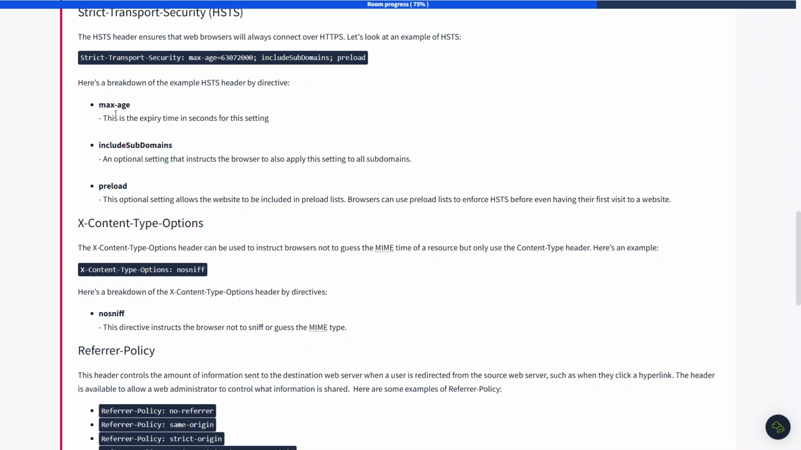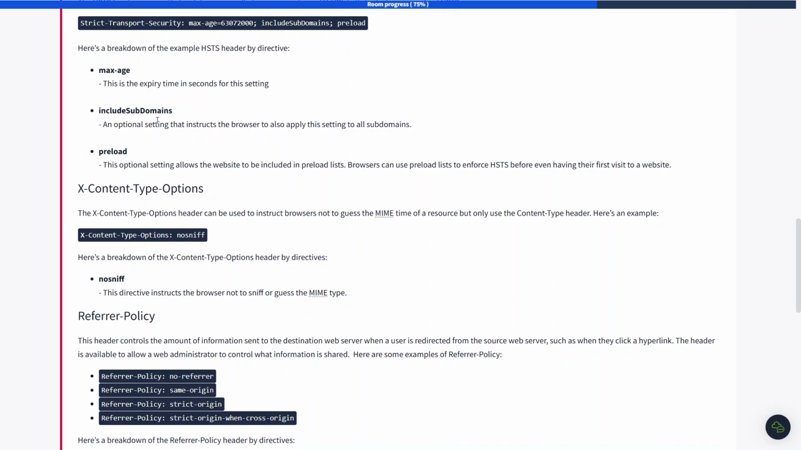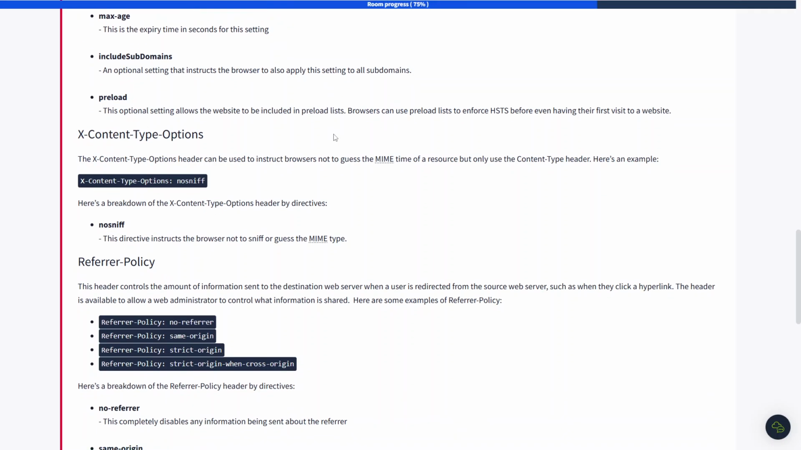Here is the breakdown. max-age: this is the expiry time in seconds for the setting. includeSubDomains: an optional setting that instructs the browser to also apply these settings to all subdomains. preload: this optional setting allows the website to be included in a preload list. Browsers can use the preload list to enforce HSTS before even having their first visit to a website.